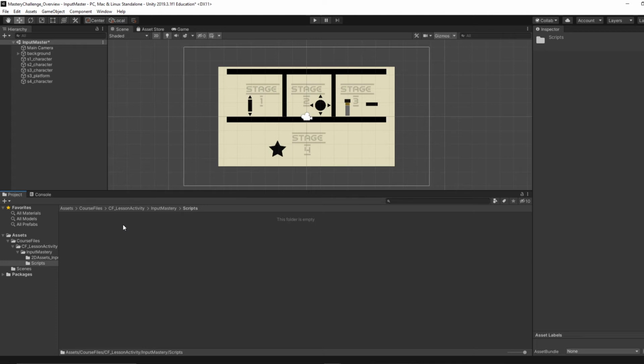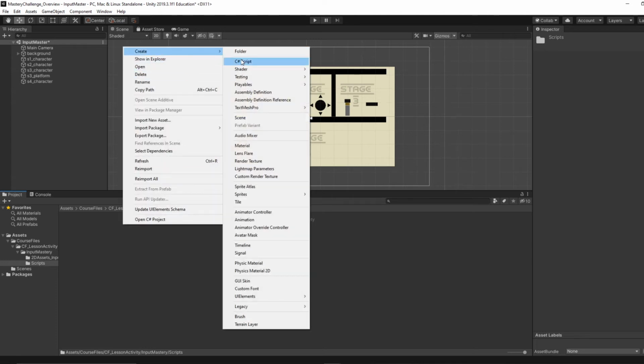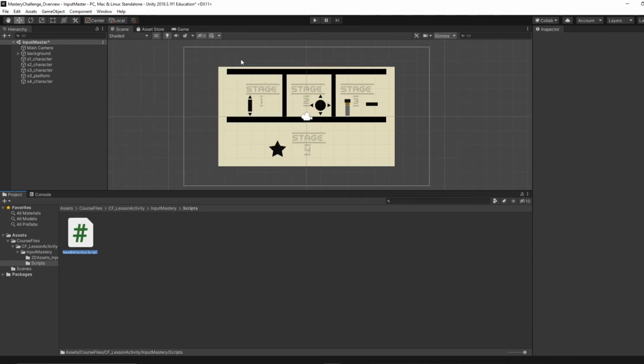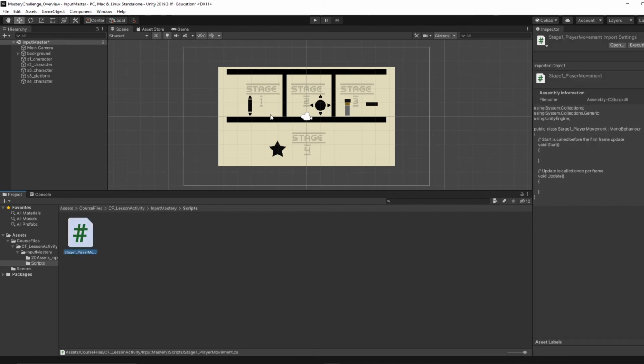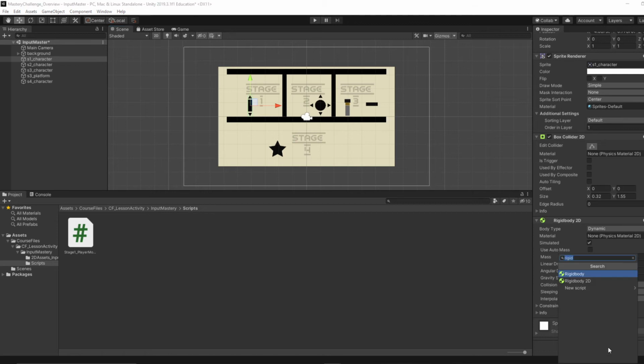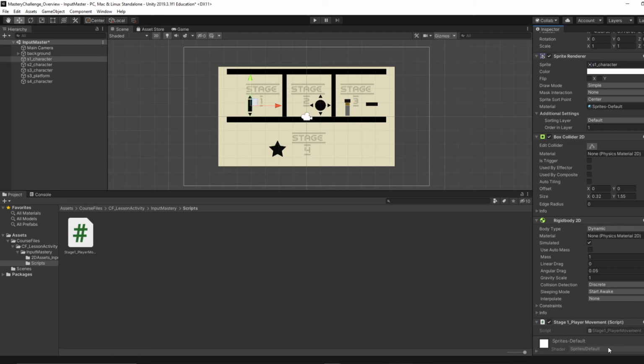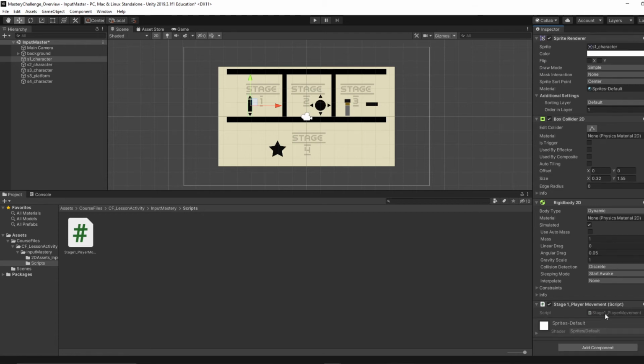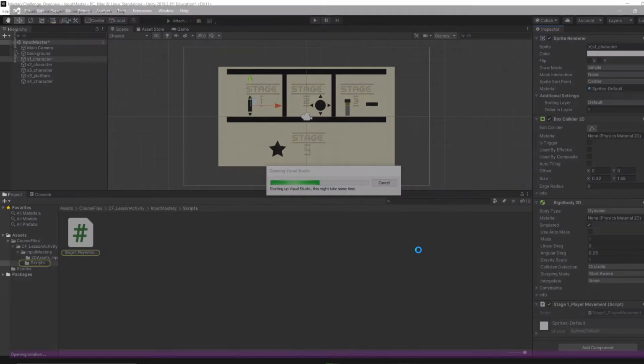Now inside that folder, you can start making your scripts for the movement. So I will call this one stage 1 underscore player movement, like that. And from there, I can apply that script to the character. I'm going to click on the character, scroll down, just type in the name of the script I made, which is called stage 1 player movement, and boom, we're there. Now I can open up the script and I can modify it.